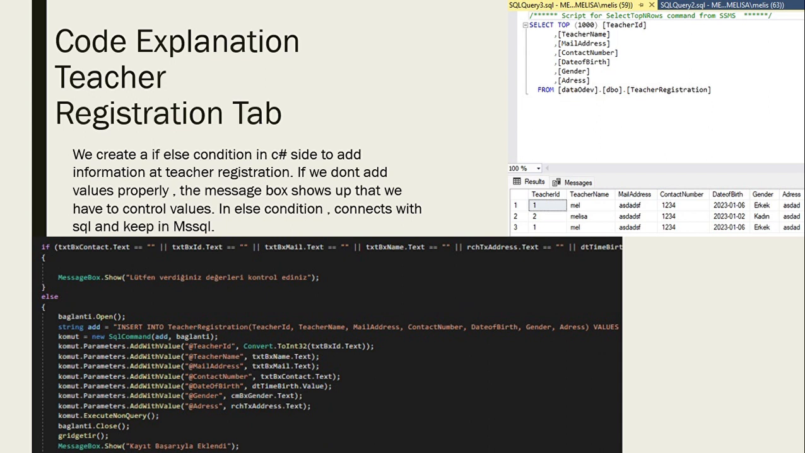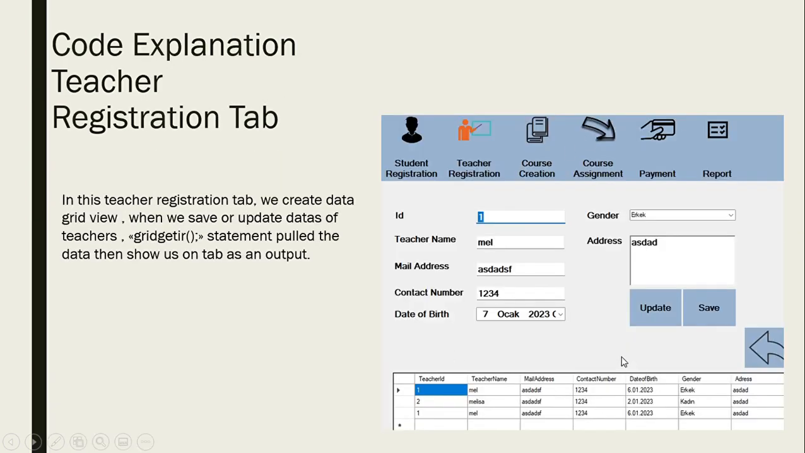This is the teacher registration tab. We create the if-else condition on the C# side to add information at teacher registration. If we don't add values properly, a message box shows up saying we have to check values. The if-else condition connects with SQL and keeps it in MS SQL. This is an output of teacher registration. In this registration tab, we create a data grid view. This is the data grid view. When we save or update the data of teachers, the grid getter statement pulls the data, then shows it on the tab as an output.